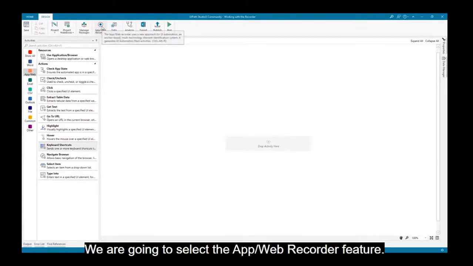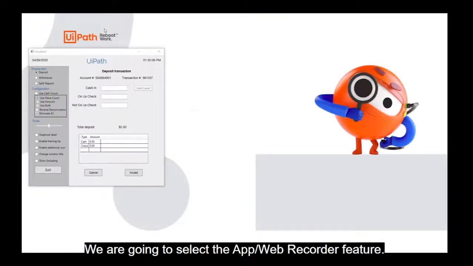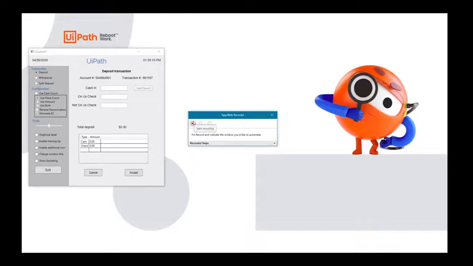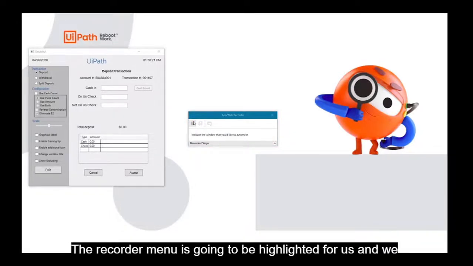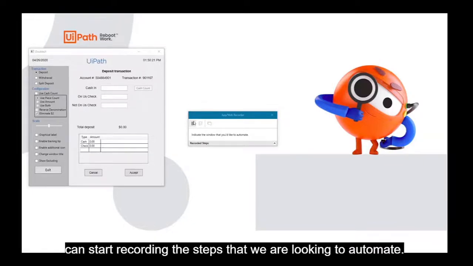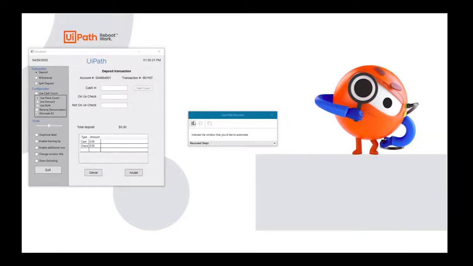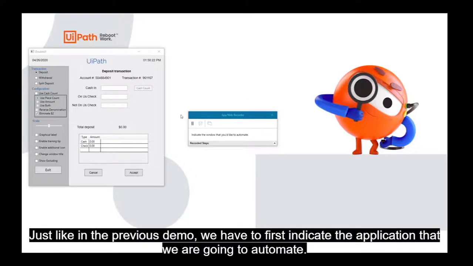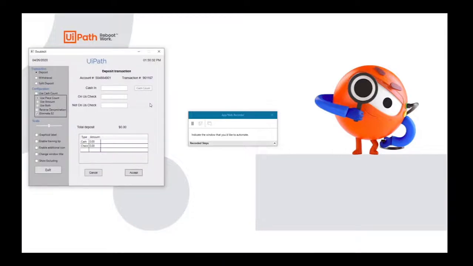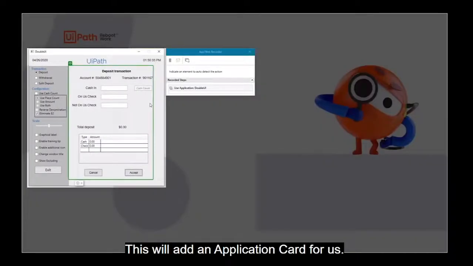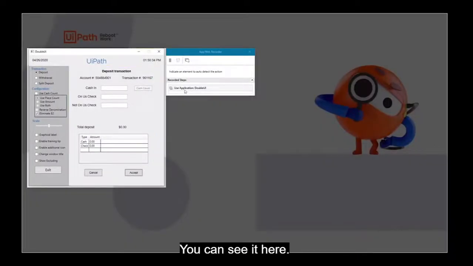We're going to select the App or Web Recorder feature. And we can start recording. The Recorder menu is going to be highlighted for us, and we can start recording the steps that we're looking to automate. Just like in the previous demo, we have to first indicate the application that we're going to automate. This will add an application card for us. You can see it here.